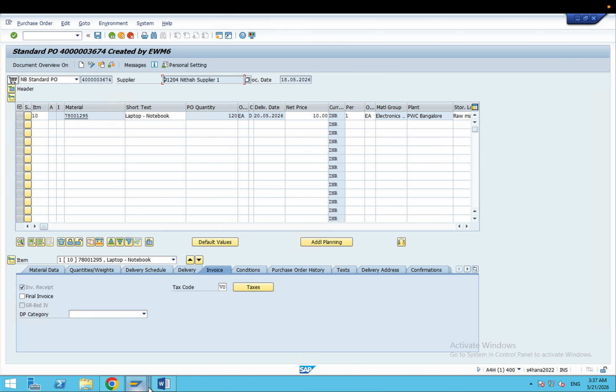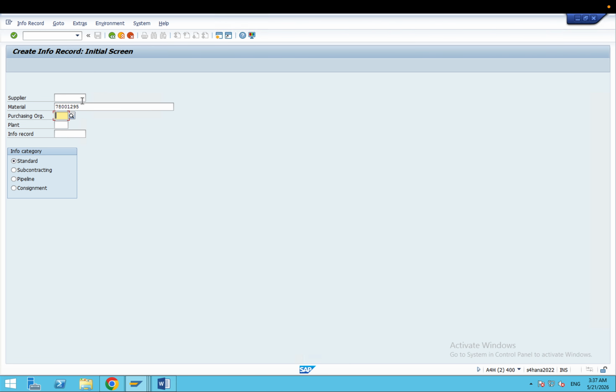I'm just taking the same reference, but how can we differentiate a normal supplier from a consignment supplier? We'll see that. The standard info record already exists because we already created it in the procurement to pay cycle process. But now I'll be going for the consignment process. So the info category should be consignment, right?